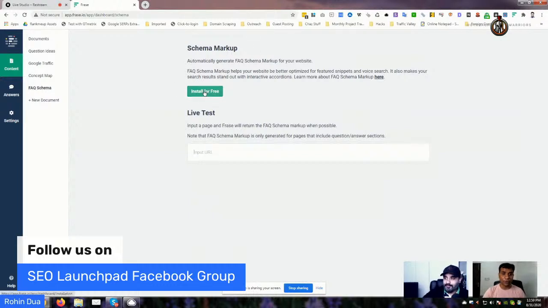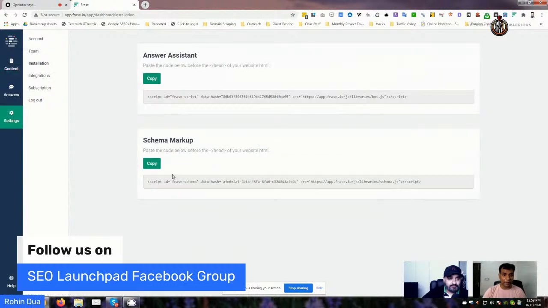Or else what you can do is you can just simply install for free, copy this particular code and add it to your website. That way, wherever this script will see any kind of schema FAQ opportunity, it will add the schema straight away. So you don't really need to go and do it manually. Everything is going to get included by itself. And that's the beauty of the tool. You don't really need to do any kind of hard work doing it. We are thinking it's pretty good.